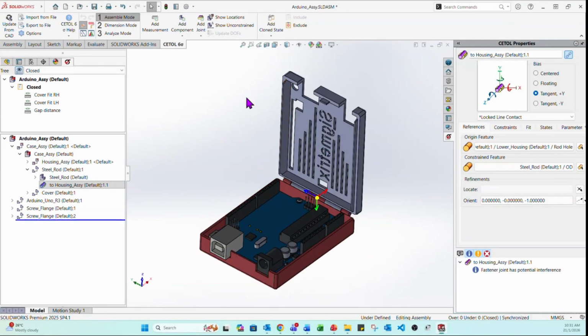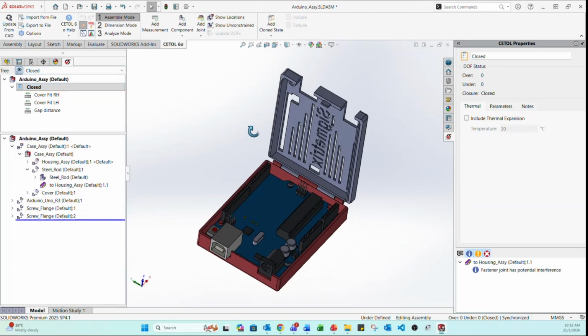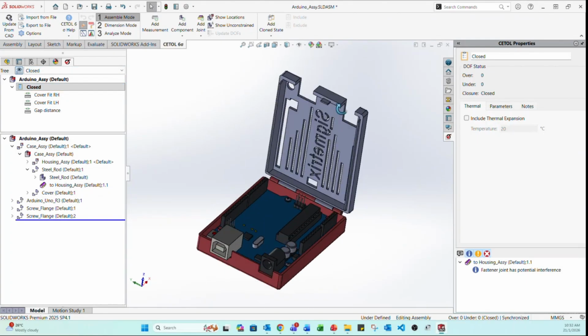I think everyone can see that this is a SolidWorks interface. And CETOL Six Sigma is in as an add-in. We are able to read the CAD from SolidWorks and then import it into CETOL. So just a quick introduction of how we are going to do different scenarios. This is an Arduino cover.